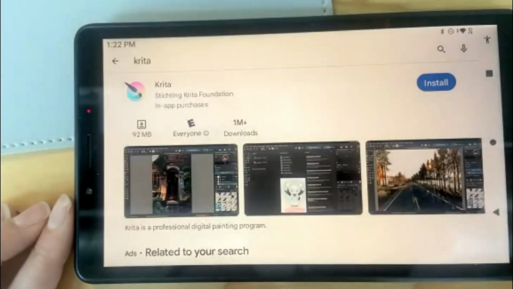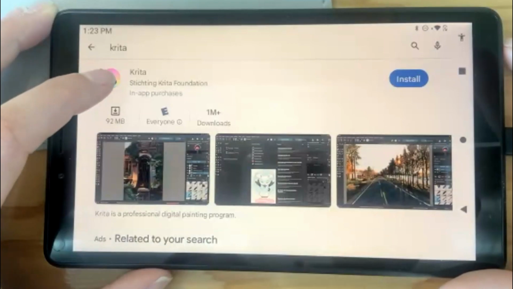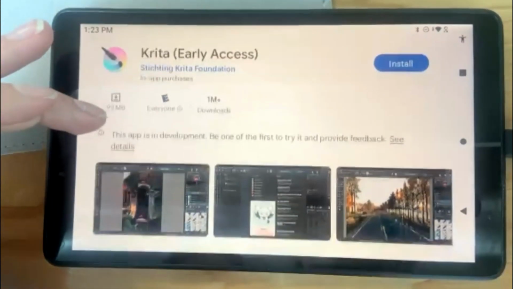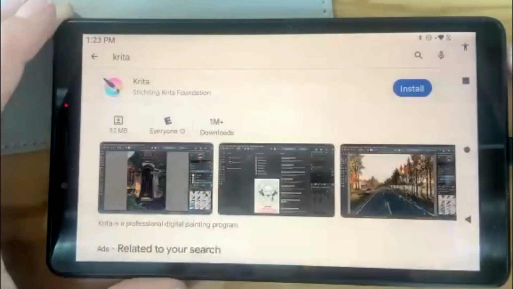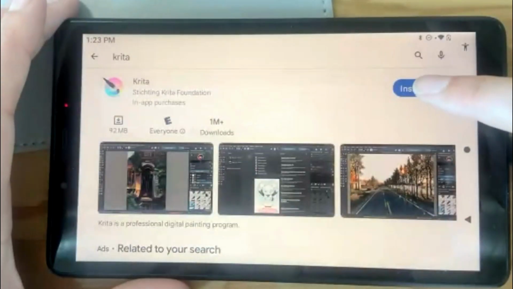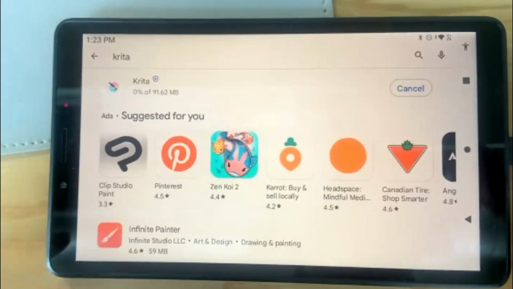So we can just search that up and then we can find it. The Krita app here is what it looks like. So you're looking at it. You can use it there and install that one. And you just install it by clicking that install button at the top. Once you do, it should download onto your device and then you can begin using it.